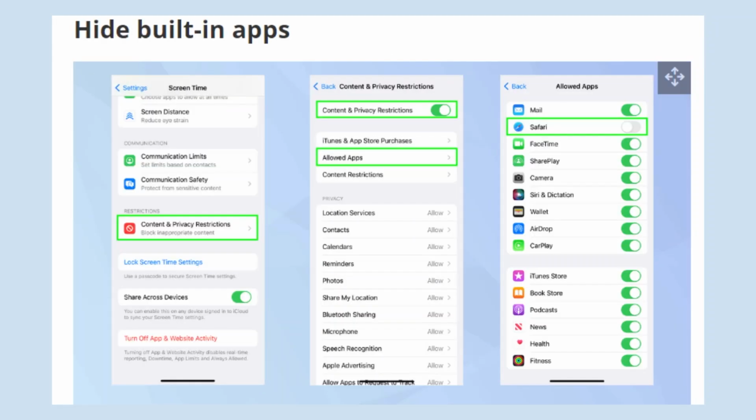Next, in the Screen Time section, select Content and Privacy Restrictions. Toggle on the given button and then go to Allowed Apps to start hiding the built-in apps. Select and turn off the apps in Allowed Apps, such as Safari.